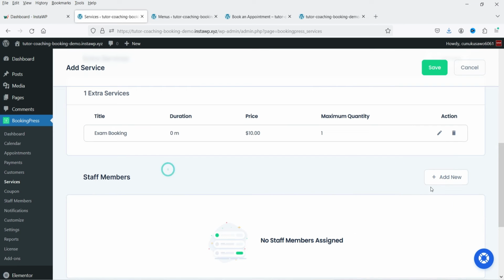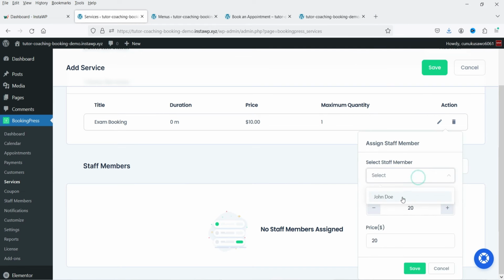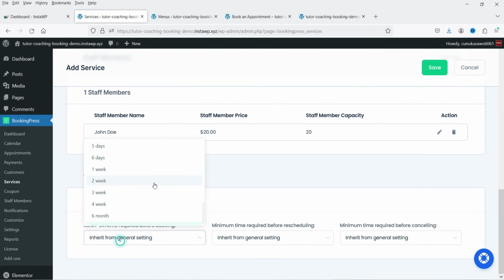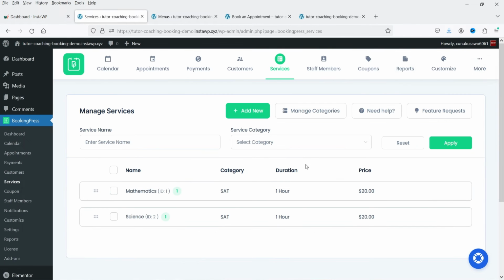Now here you will see staff member. We are going to assign John for this one because we have only one staff right now. So I'm going to add that one. Again, you can change the number of minimum time required before booking, before cancelling, and before rescheduling. Save it. All right, now we are going to create one more class.